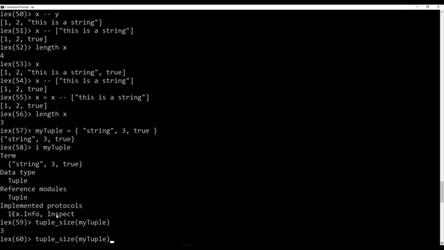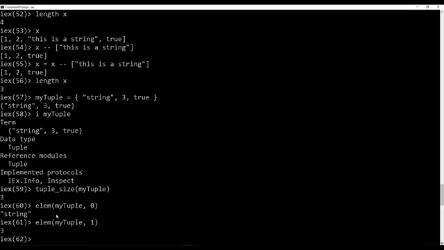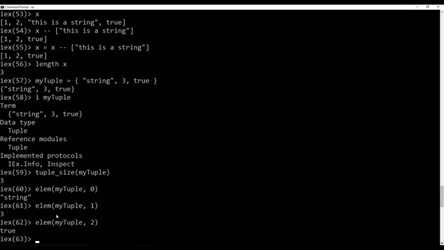Now, if I wanted to get just one particular element, I could say elem for element, and I pass in my tuple, and I give it a 0-based index. So 0 is going to be the first value, 1 is the second value, and so on. It starts counting at 0, just like a lot of things do in programming languages.